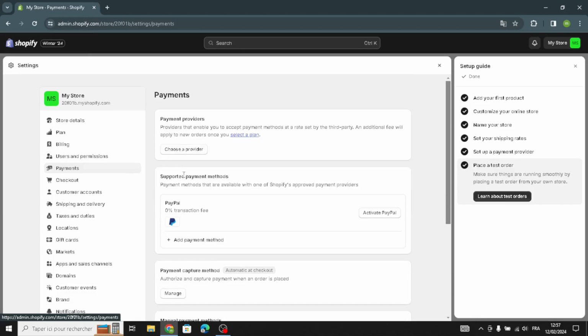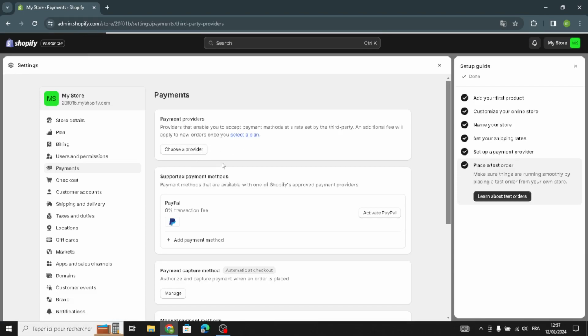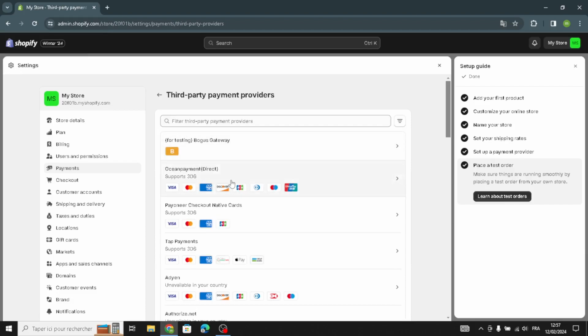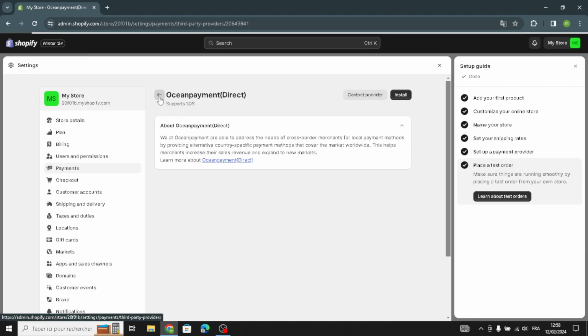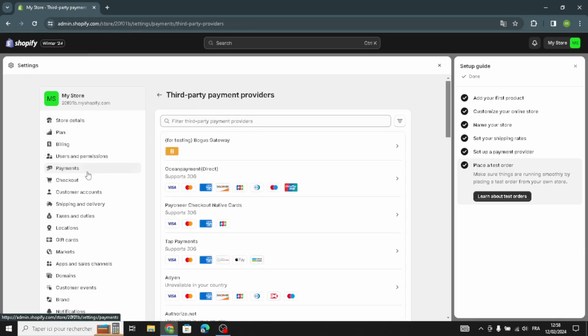So as you see here, you have to choose a provider that enable you to accept payment methods at a rate set by the third party. An additional fee will apply to new orders once you select a plan. So you can choose a provider like you see here. You can choose one, and after this contact provider. Okay, now let's go back. Now let's move on to the checkout.